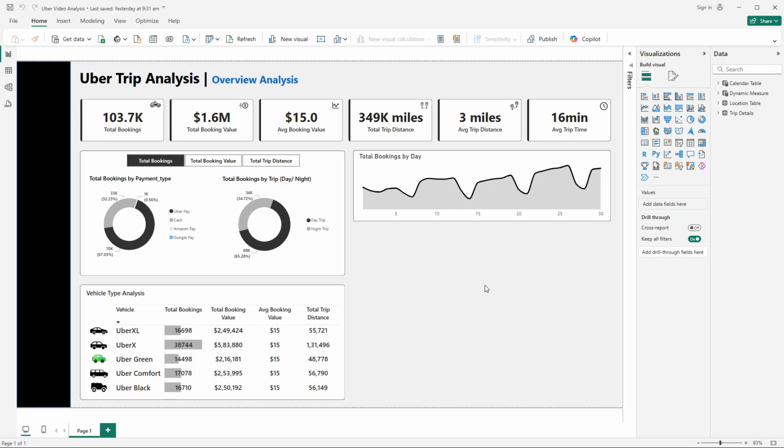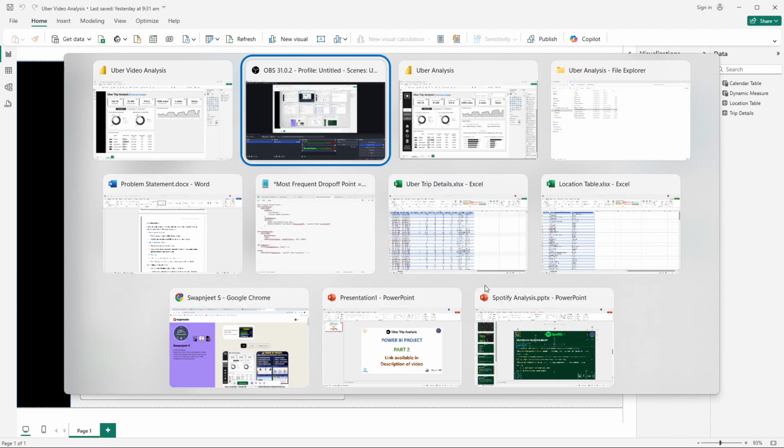Hey guys, welcome to the second part of this video, where we are seeing the Uber trip analysis and will do our further analysis. If you have directly jumped to this video, I recommend you go ahead and watch the first part. The link is available in the description of this video.